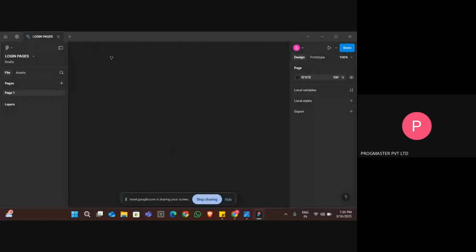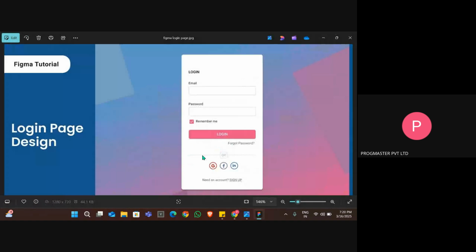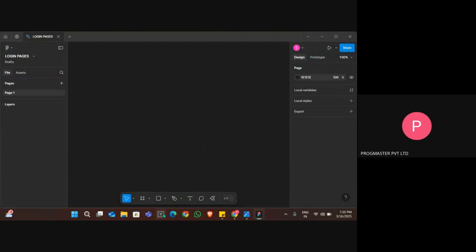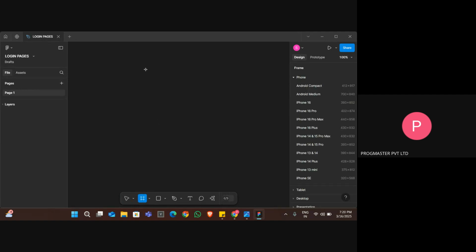Yes. So my screen is visible to all. First, what is our requirement? We need to draw a white background card, right? So what we need to do is select this one. This is called frames. It is used to design the frames. So this is done.